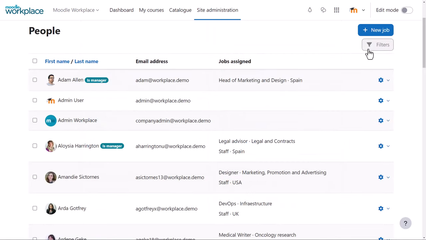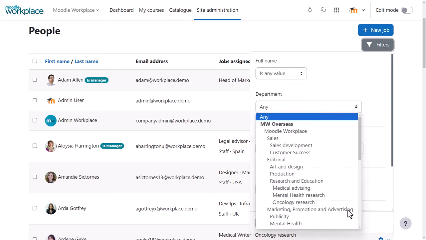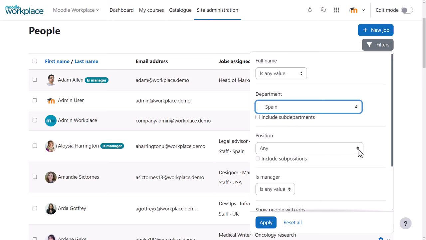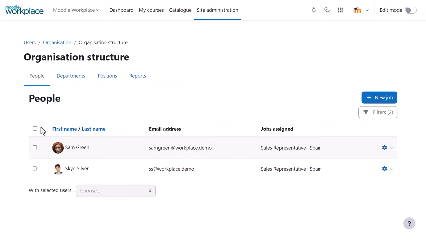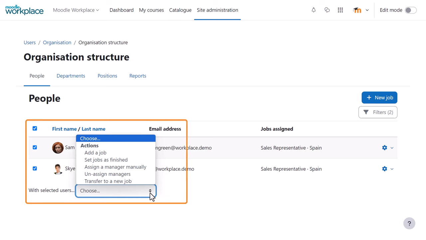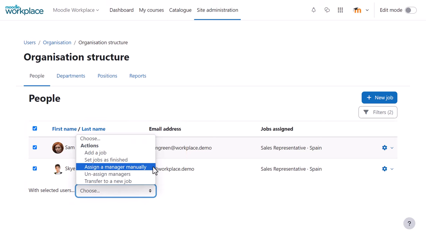From the People tab, you can see all users and jobs that have been assigned to them. A useful filter allows you to fine-tune the list by full name, department, position, whether the user is a manager, to show people with assigned jobs only, or simply show only users with an assigned manager, and then to perform bulk actions. Bulk actions are very useful for HR managers, allowing them to easily add, end, transfer jobs in bulk, or create ad hoc teams assigning a manager to a group of people manually.